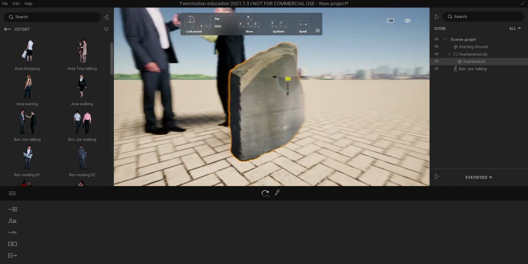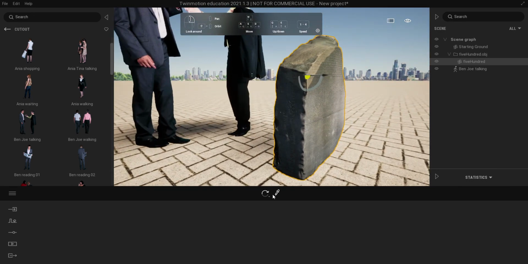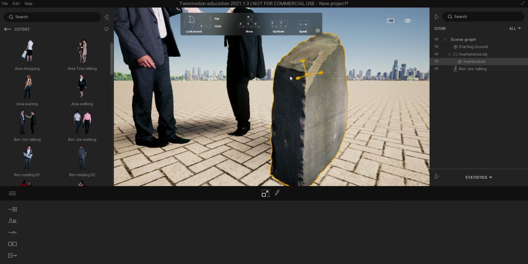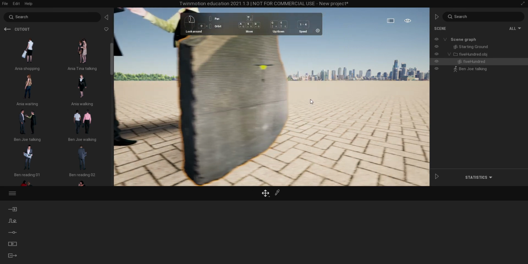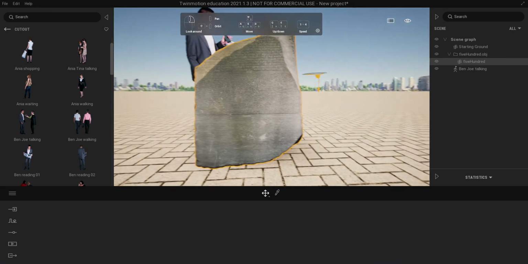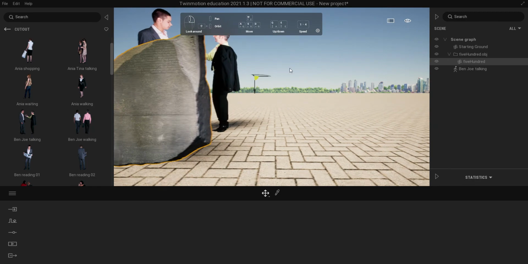Yeah, that's pretty good. I feel like it still needs to be taller, so I'm going to click here. I'm going to go to scale. Scale up a little bit more. Switch back to move. And there we have it. We have the Rosetta Stone added to our world, and it's at roughly the right height.